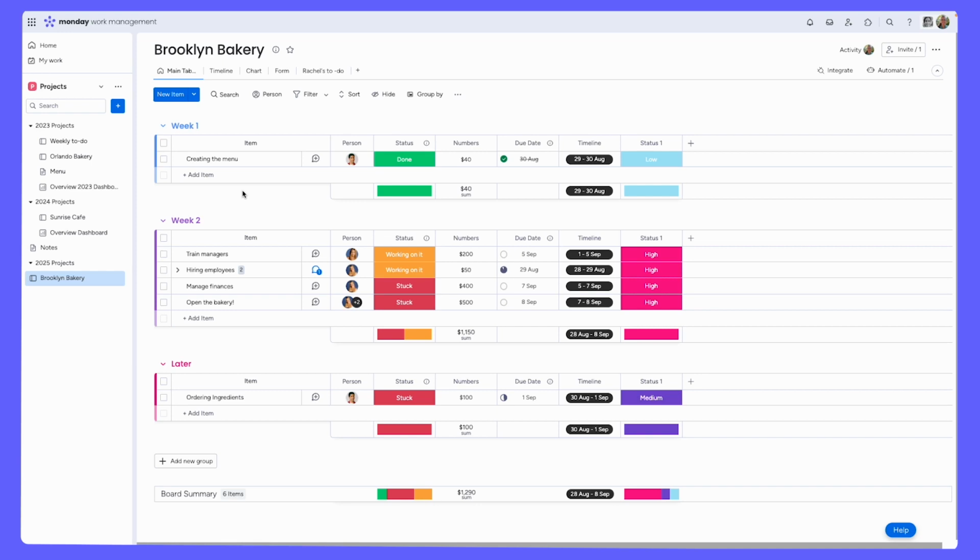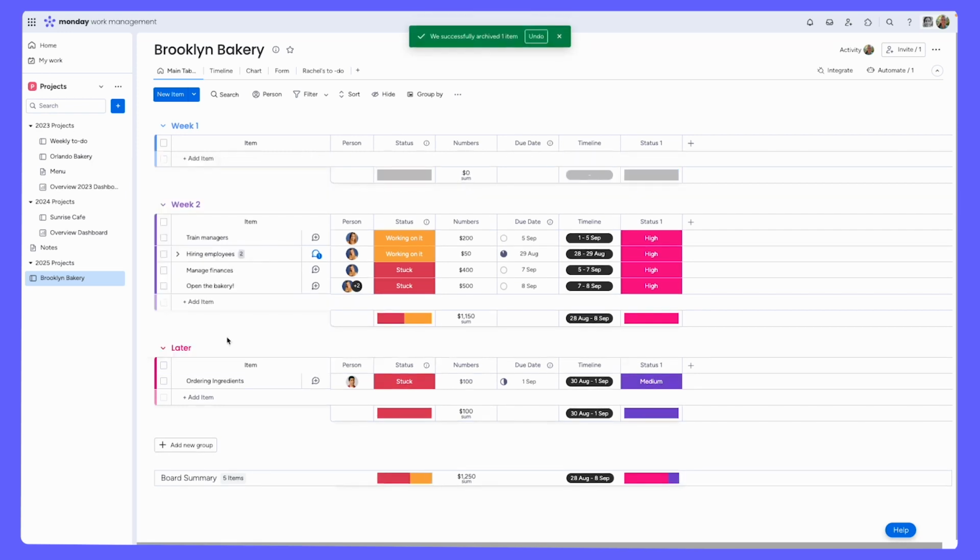Also, should you decide that an item or a group is no longer relevant, you could actually archive or delete them by clicking into the menu next to that item or group right here, and then clicking on archive or delete. I'm going to go ahead and archive that item. So just keep in mind that when archiving an item, you could restore it indefinitely, and when deleting an item, you have 30 days to restore it from the trash.